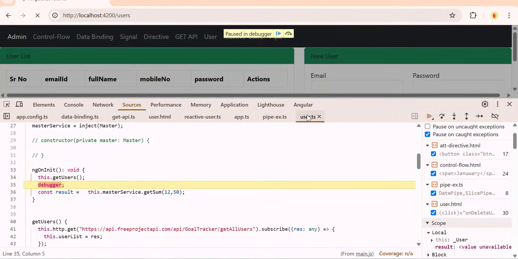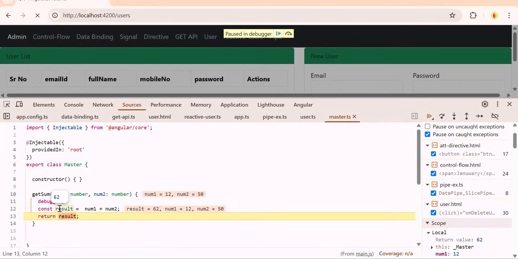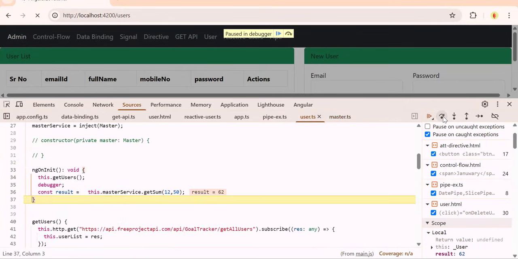Fine. So see, currently we are in the user component, ngOnInit function got triggered. Now in ngOnInit, we are calling this function from our service, and while calling this function, we are passing two parameters also. Once I click on continue, see over here, we got it. We are doing the addition of it and we are returning the result. 62 we are returning. So see, here we got the addition.